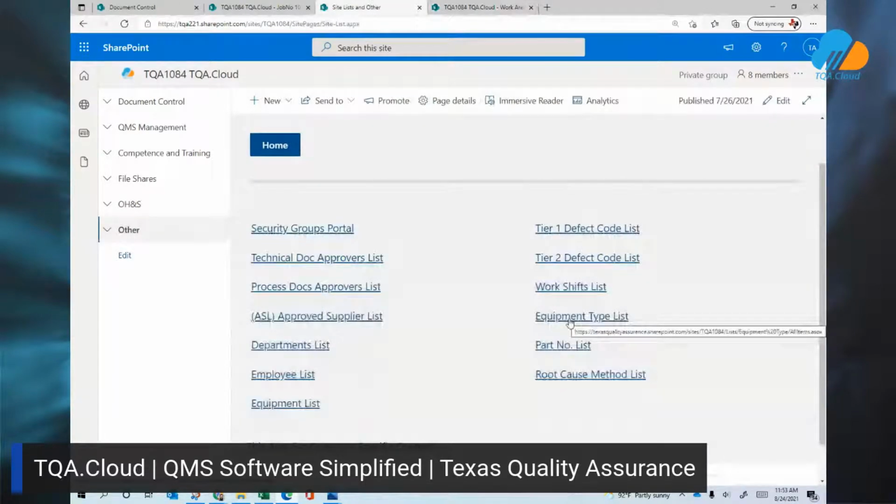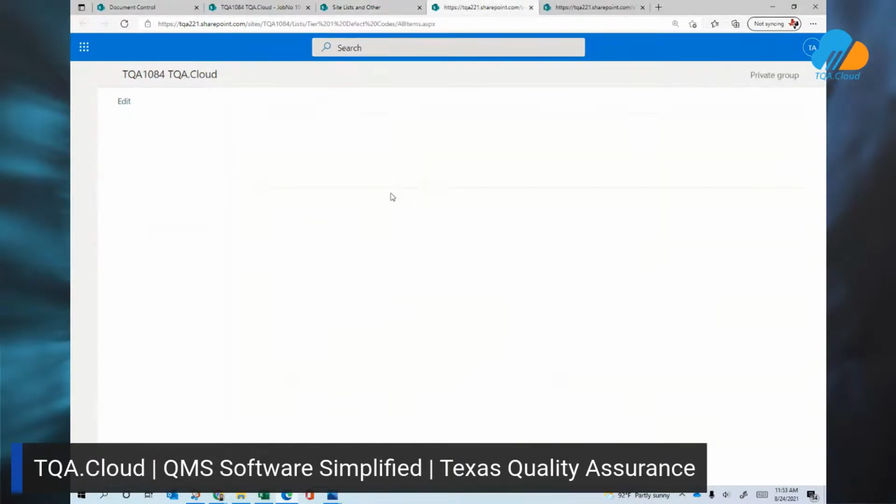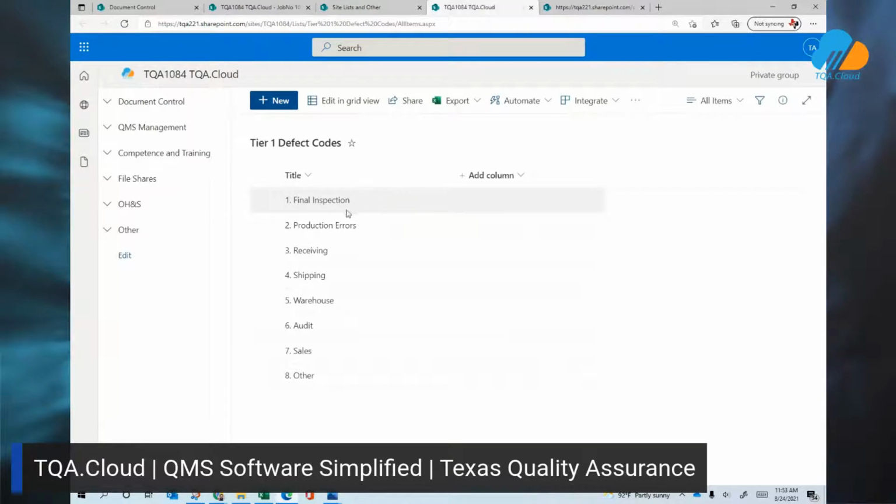We can take a look at the equipment list. Again, our defect codes. I'll show you how those operate here real quick. Take a look at our tier 1 defects, and we'll take a look at our tier 2 defects. So our tier 1 defect codes is just a simple list, single column. Here's all the tier 1s.